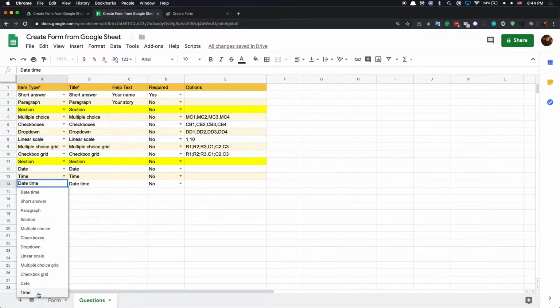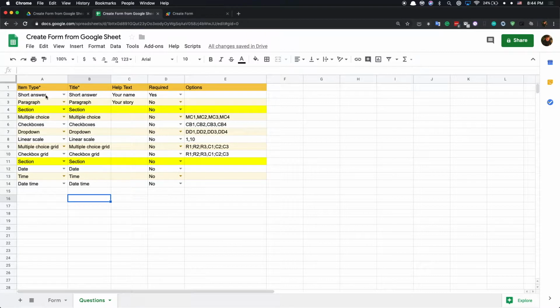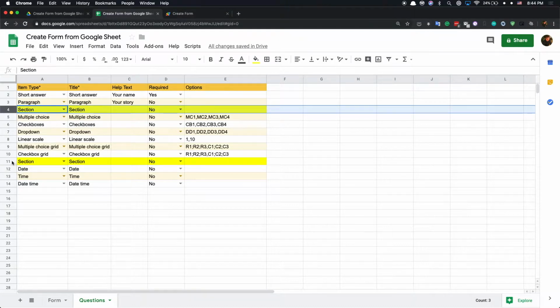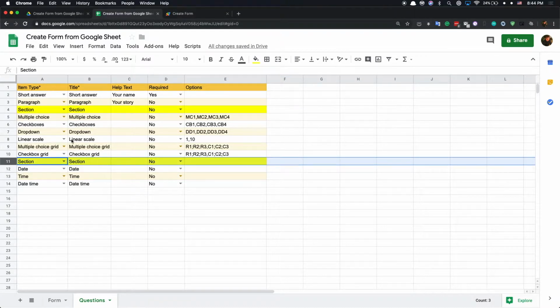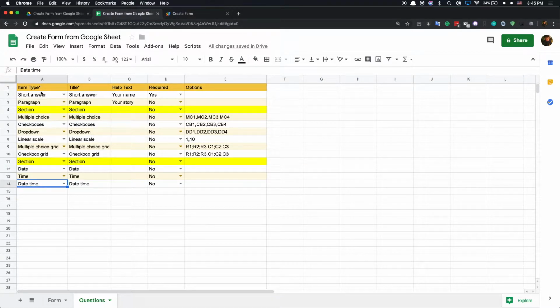And for the questions, you can add all these kinds of item types in these questions. So basically, you configure your form line by line, and you can add sections to separate your forms. So here I just add all the types of the questions and try to run this function to create a form.